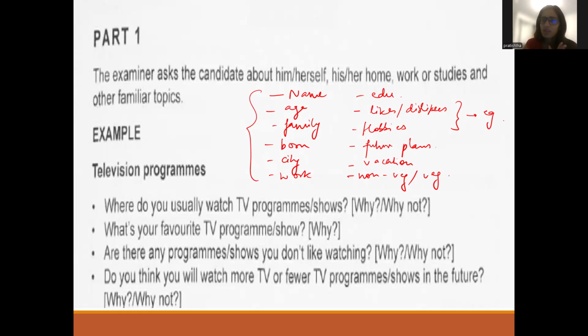Then, for example, the follow-up questions can be, do you usually watch TV programs? What's your favorite TV program? Are there any programs or shows that you don't like watching? Do you think you will watch more or fewer TV programs in the future? Right? So these can be follow-up questions.